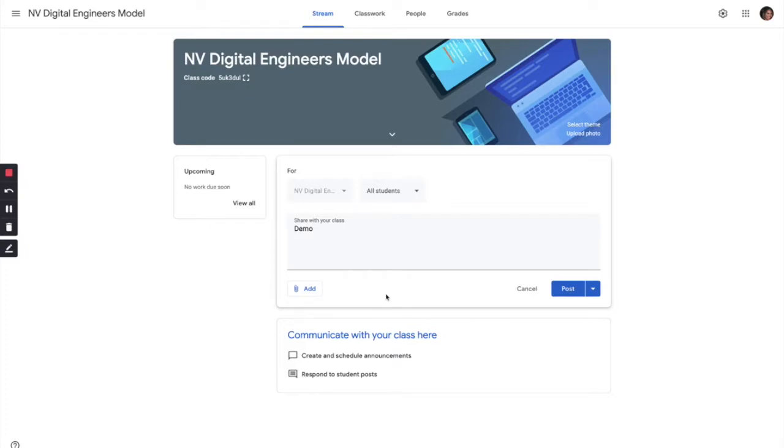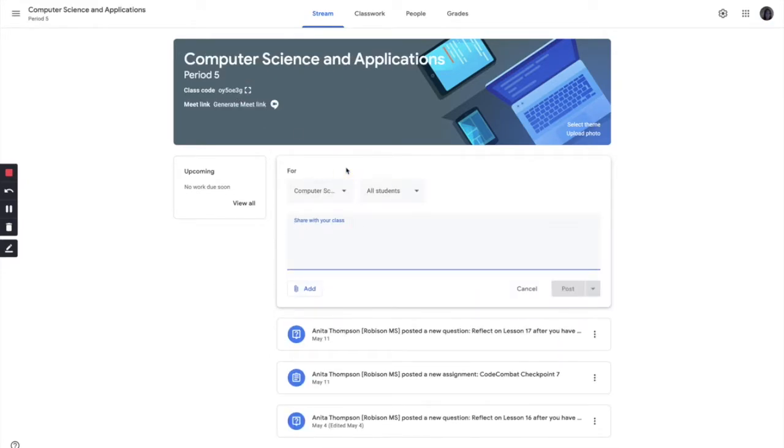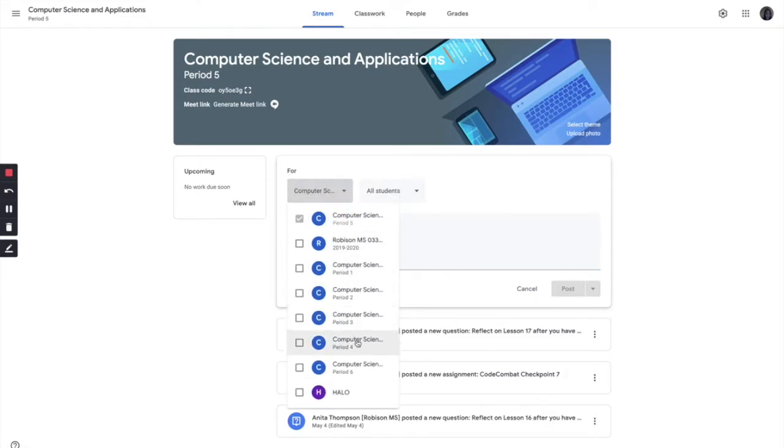Now, if you want to send your announcements to all of your periods at once, or to all the periods within the same content area, you can do that by clicking this box right here, and it will list all of your periods. Then you just check the box of the ones you want the announcement posted to, and it will post to them all at the same time.